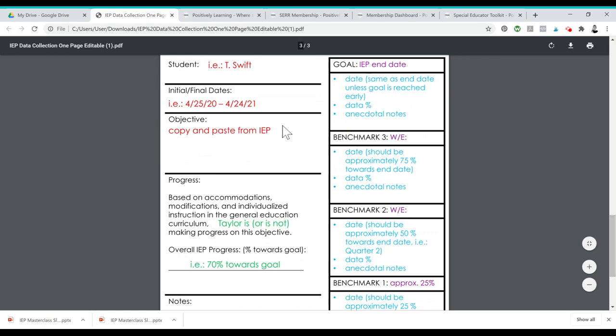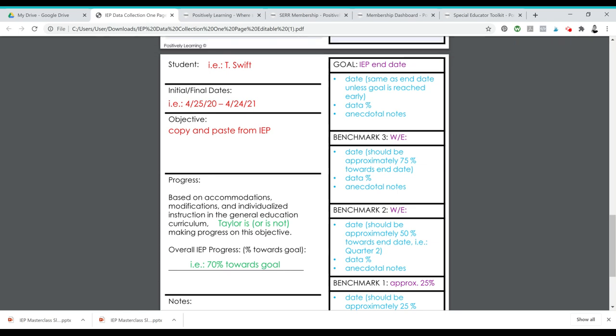And so on the left-hand side, I can already type in student name and identification. There's plenty of room to put in date of birth, student ID number, if your district has that, whatever you use to stay organized at your school. Underneath, you're going to be putting in the start and finish dates for Taylor's IEP. And then you're going to be putting in the objective.